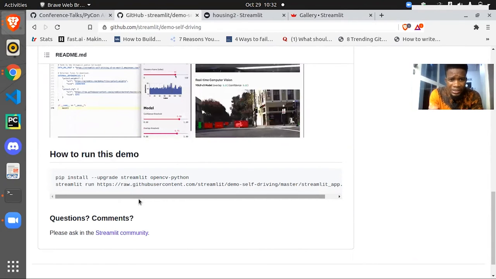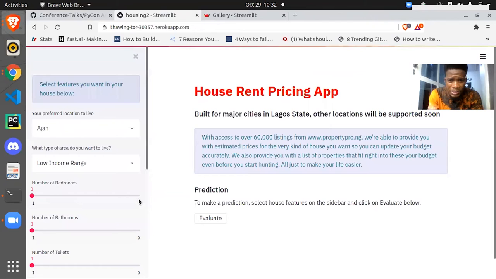All right. So the next demo I would love to show you is this app that was built by a friend of mine. It's a housing rent pricing app for major cities in Lagos State. So say you are a newcomer in Lagos State, and you need an apartment.